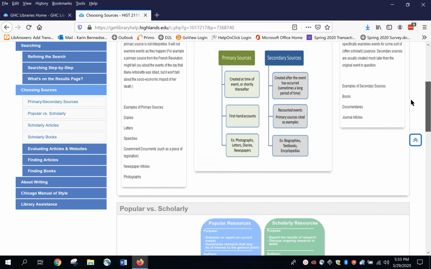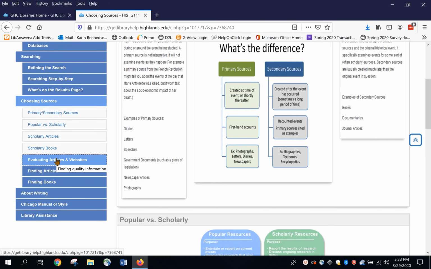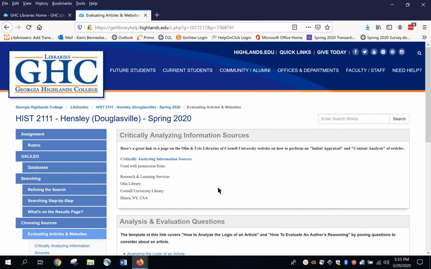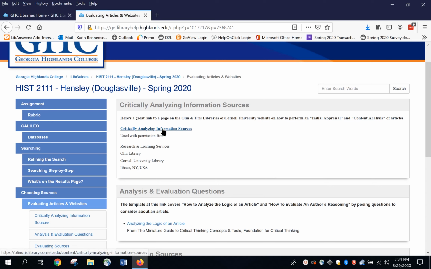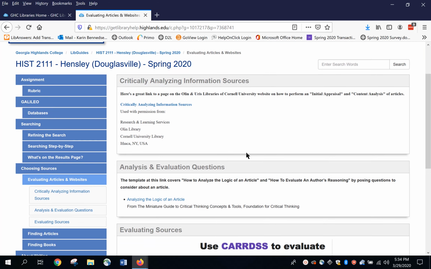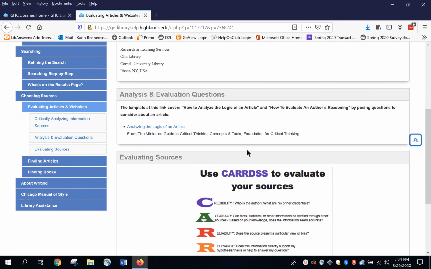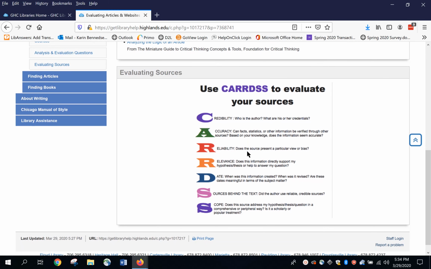The next subtab is evaluating articles and websites. And on this page I give you a couple of links to tools that will help you in determining whether the information you've found, whether it's an article or a website, is good information and should be used in your paper. Down here is what's called a mnemonic. Each of these letters stands for something that you want to think about when you are looking at your website or article.